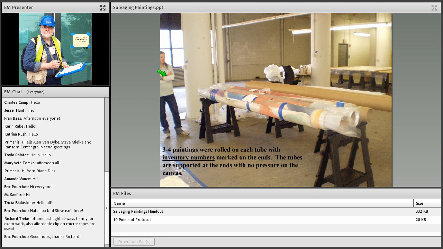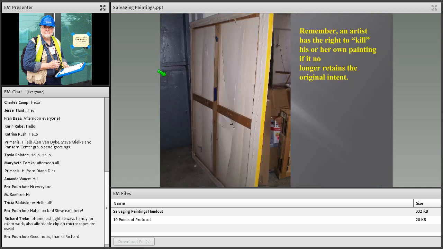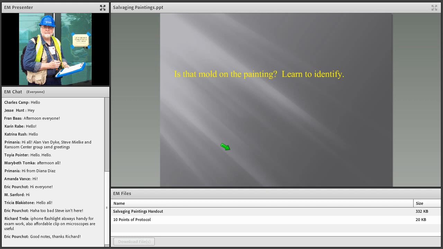I think we could have kept going a few more months based on demand, but I think we ran out of money, and the owner of the site needed his floor back. And remember, it's up to the artist to decide whether his or her painting has been compromised to the point where it cannot be treated, or they don't want it treated. So they have the right to kill their paintings. And here the artist has just slashed it in many ways so it cannot be used again.